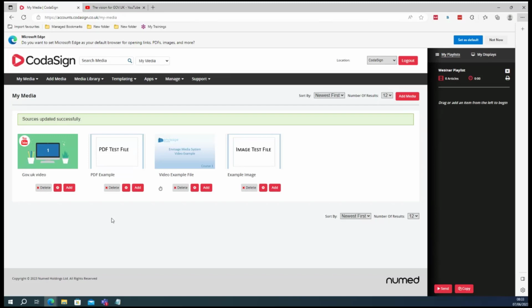So that might be straightforward enough for you. What I'm going to show you now as well is just how to categorize that media so you can keep an eye on where it is and it's easier to find in the future. So just to create your own categories, what you need to do is go to Manage up here at the top, and then go to Categories.